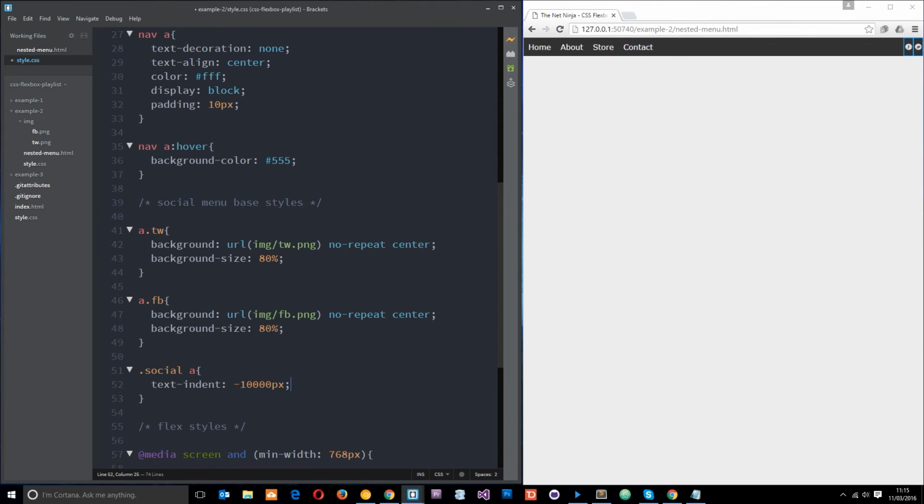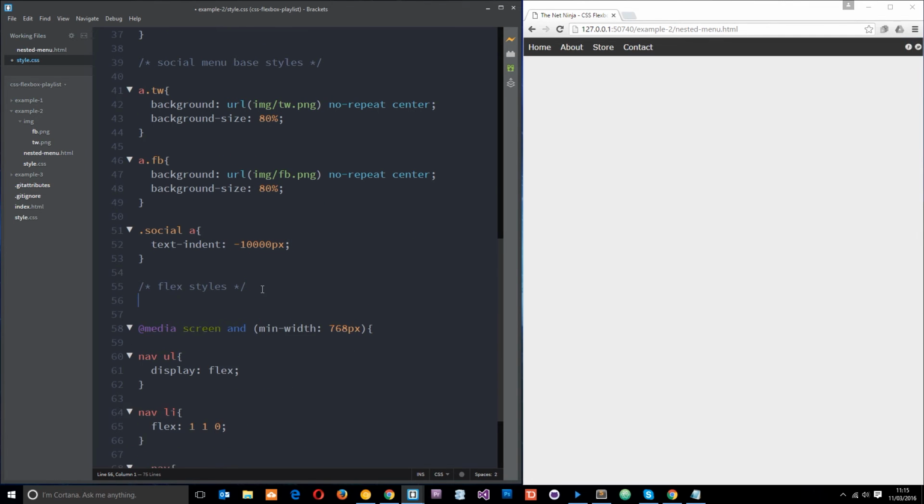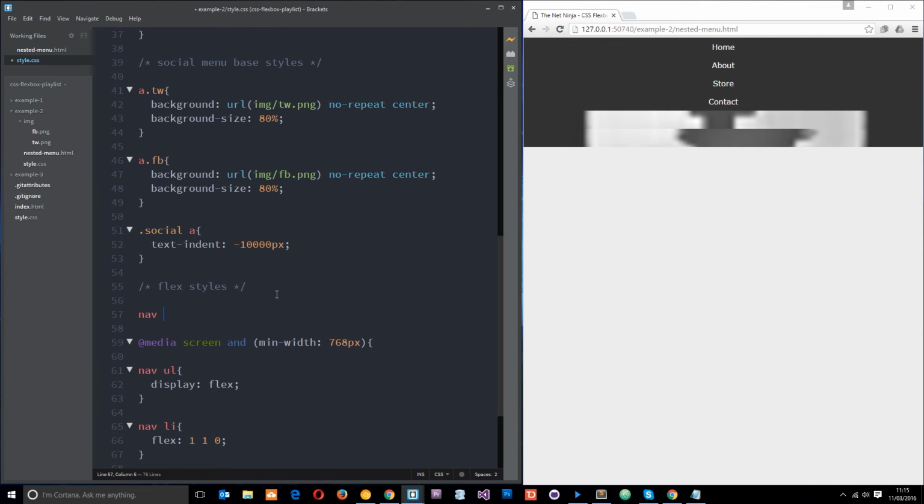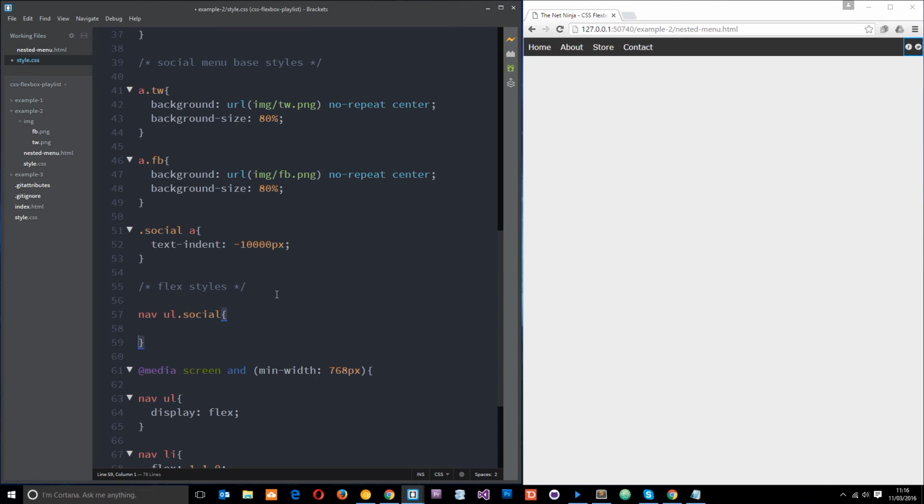So what I'm going to do is set a kind of grow property to this UL. Remember, that's a flex item, this UL, so we can set a grow property to let it expand into all the space available to it. So what I'll do is come down here and I'm going to say nav ul.social, and then I'm going to give this a flex property. The flex is going to be 1. And then we'll give it a shrink property of 1 and 0 for basis.